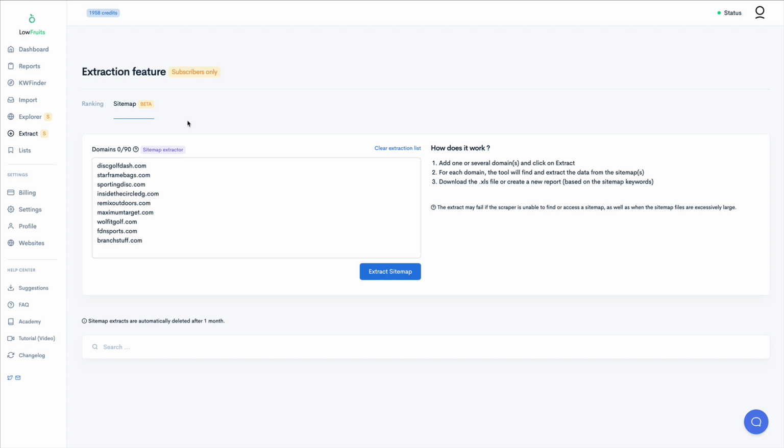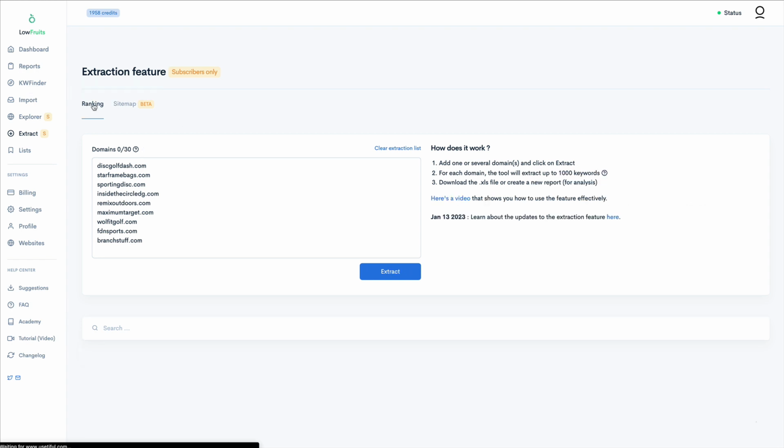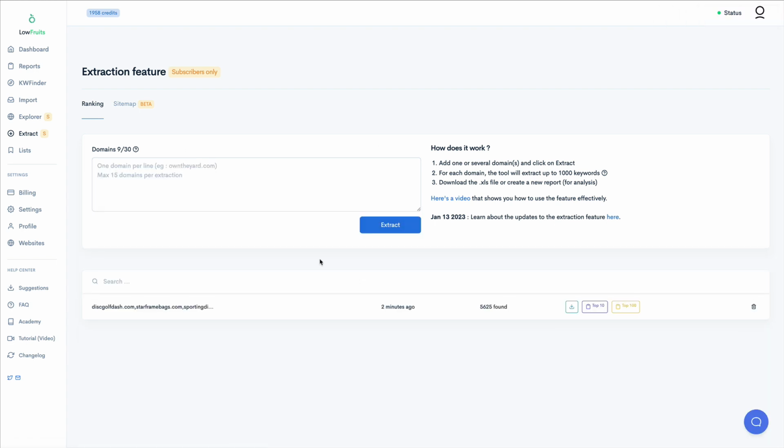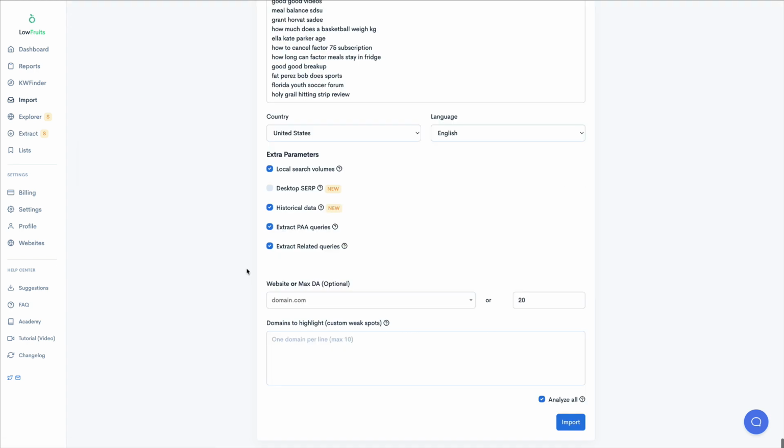But for now, let's head back to the ranking, and we're going to use the extraction feature and go ahead and click on extract. And once that is finished, we can see the keywords that were found. In my case, 5,625 were found. And from here, we are going to click on top 10 to get their top ranking keywords. And after clicking on top 10, we can check or uncheck different options. If we uncheck Analyze All, this will allow us to filter keywords before analyzing them. Once I have that unchecked, I'm going to go ahead and click on Import.